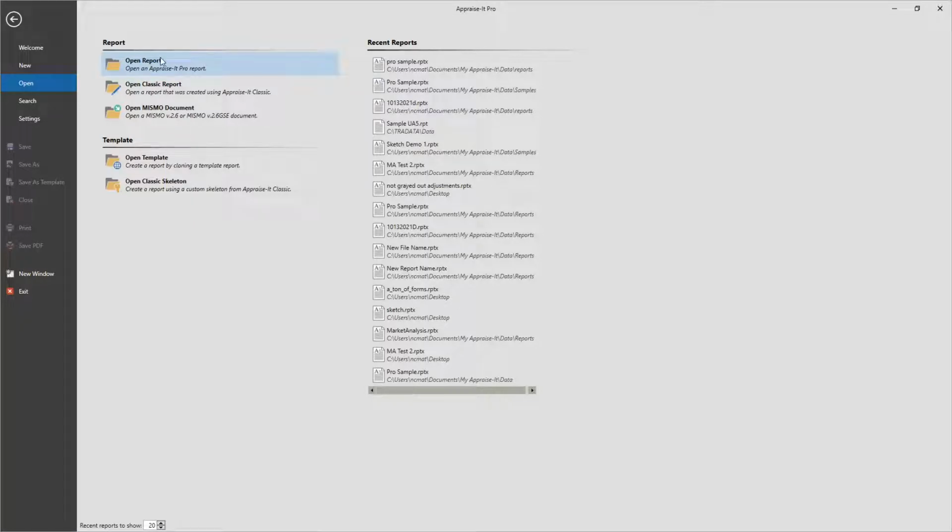Once again, you'll probably use search to do that, but you can open a report if you want to just browse to it. You can also open a classic report. Once again, if you're looking for a classic report, I would recommend going to search, which we'll go over in a minute, because all of your classic reports are going to be indexed along with any new reports that you create in Appraise-It Pro. And then you can open up a MSMO document.